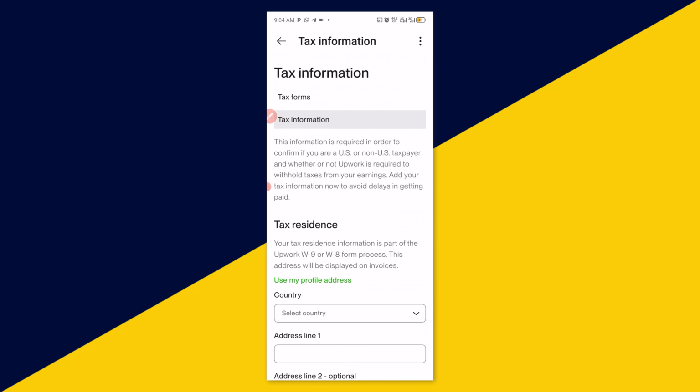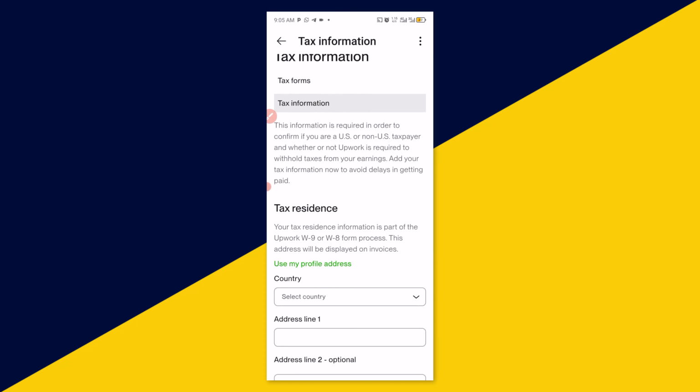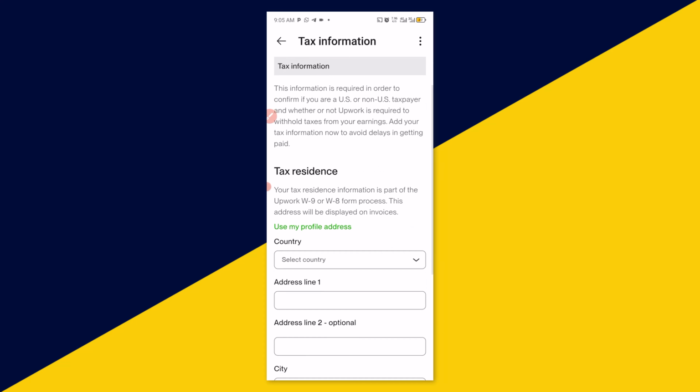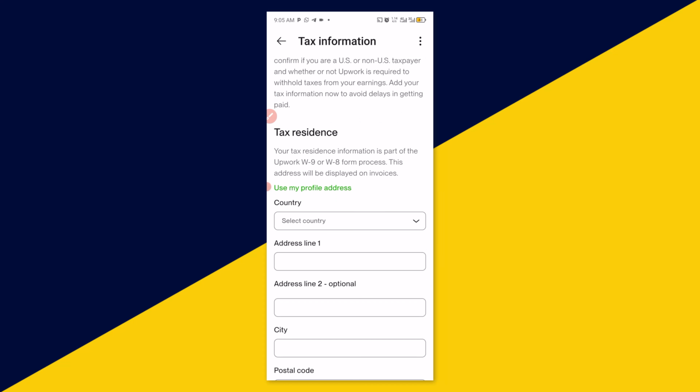This information is required in order to confirm if you are a USA or non-US taxpayer and whether or not Upwork is required to withhold taxes from your earning, and add your tax information now to avoid delay in getting paid. Tax residence: your tax resident information is part of the Upwork W9 or W8 form process. This process will be displayed on invoice.